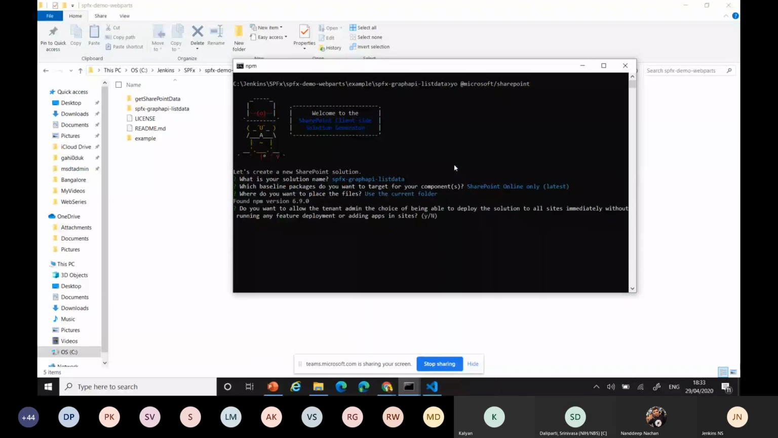I can say no, because I don't want to deploy at the tenant level. You can decide while deploying if you want to deploy at the tenant level or at the site level. The user can add from the sites. Here is the second question, right? Every time you say no.